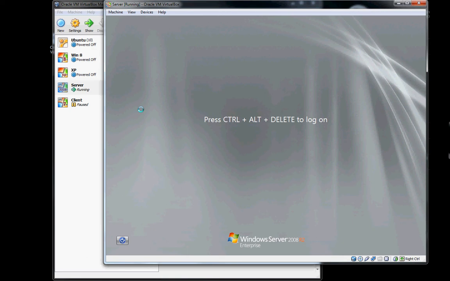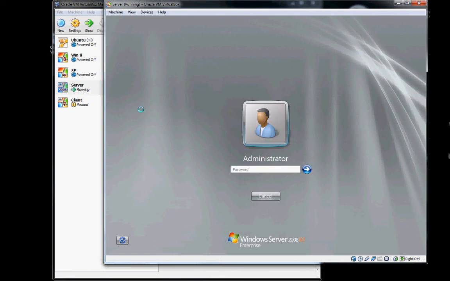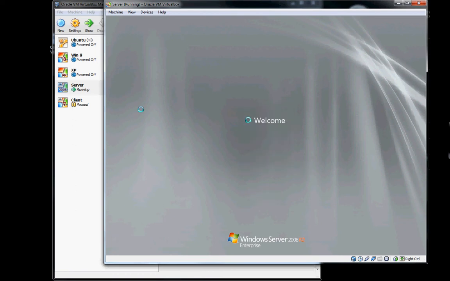Okay, let's now configure the server. The first thing you need to do is log in. Of course, if we press Ctrl Alt and Delete, we would bring up the task manager on the real machine. So the secret is to use the right hand control key and delete. We log in with our password, and there we have server up and running.